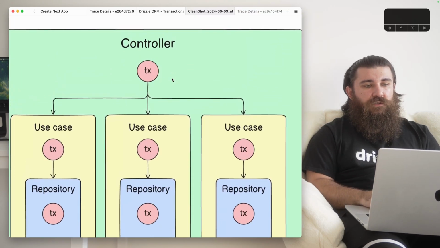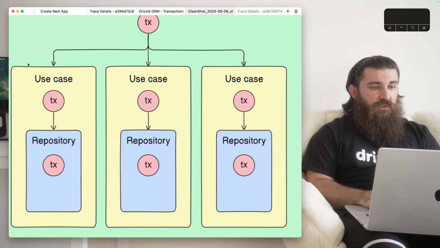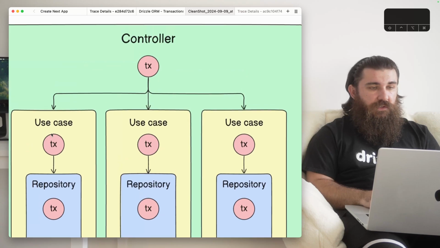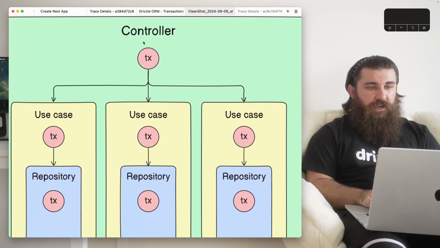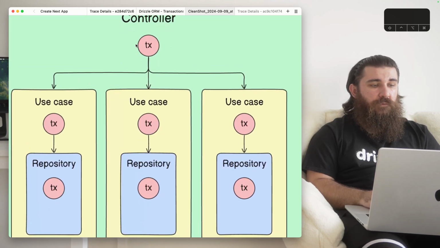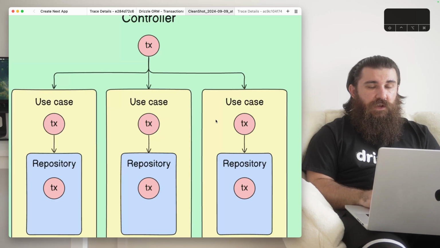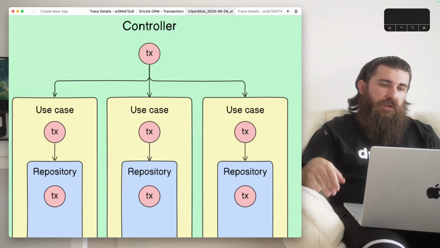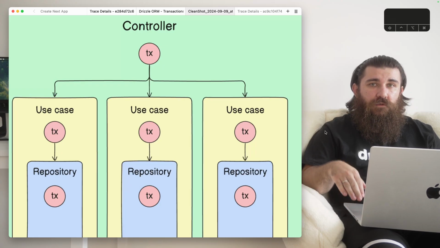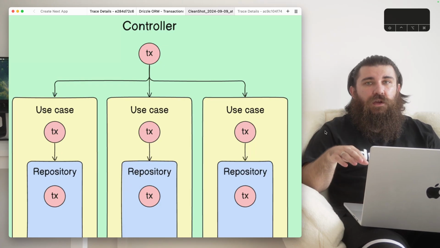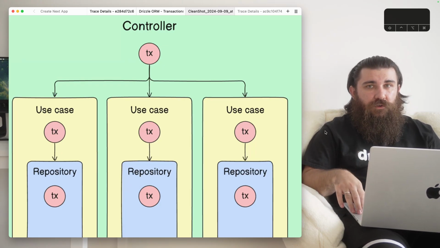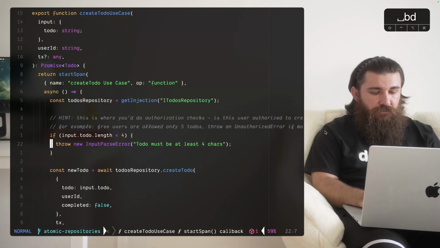We know that in clean architecture, we got controllers, use cases, and repositories. So we want to create that transaction on the controller level and pass it down to the use cases, which will pass it down to the repositories. Okay, so because we can't use Drizzle directly in our use cases and controllers, we have to make a service for that. So let's see how that looks.